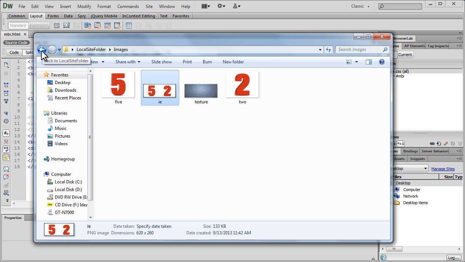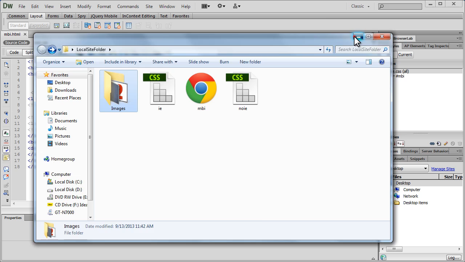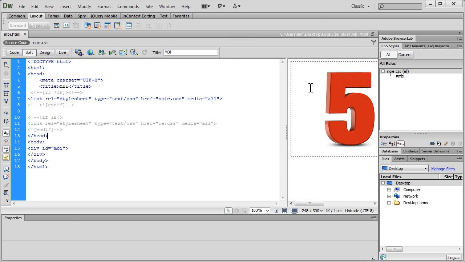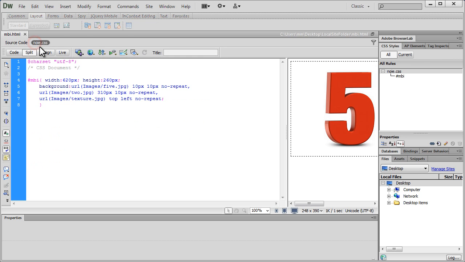So how was this made possible? You'll learn how to use conditional comments and hence work with IE-only style sheets, and you'll also work with multiple background images. This mbi.html file is tied to the non-IE CSS file.